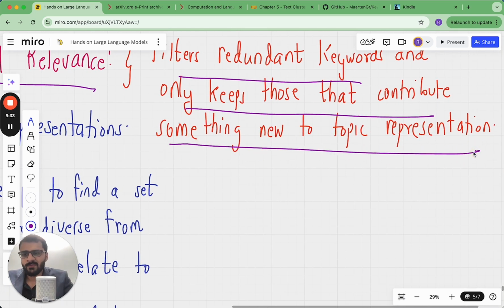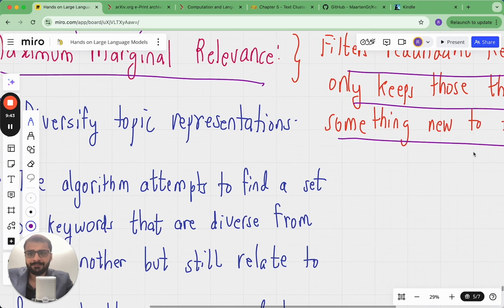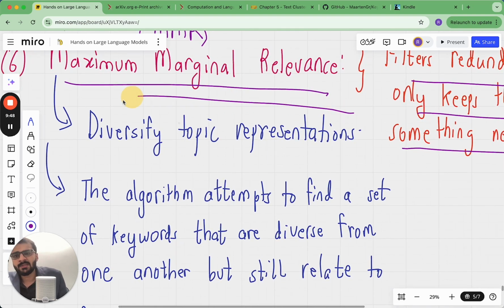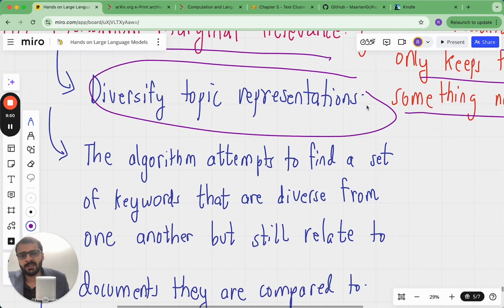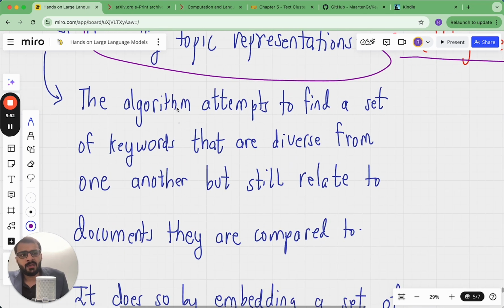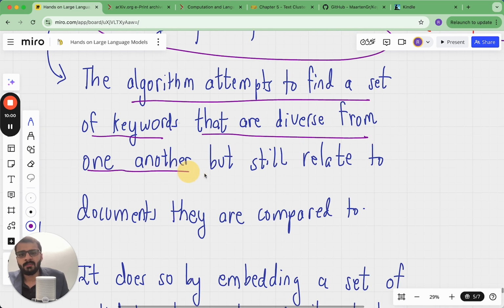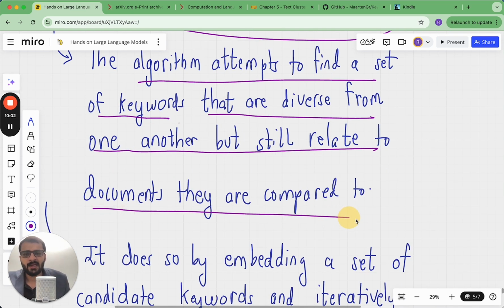So you can think of this as reducing the overfitting, kind of, and reducing the number of keywords and only keeping those keywords which mean different things but are still related to the main document. So in one sentence, what MMR does is that it helps us to diversify the topic representation. The algorithm attempts to find a set of keywords that are diverse from one another but still relate to the documents they are compared to.